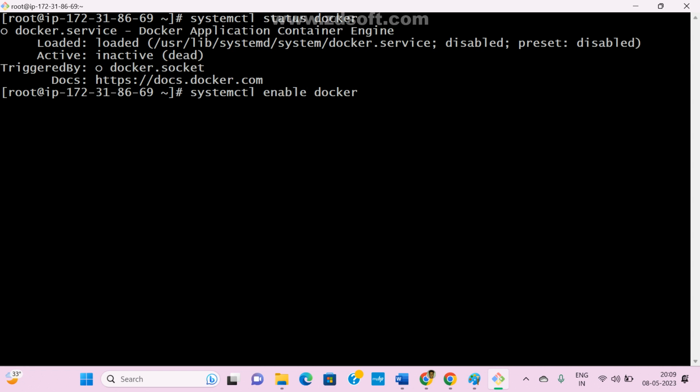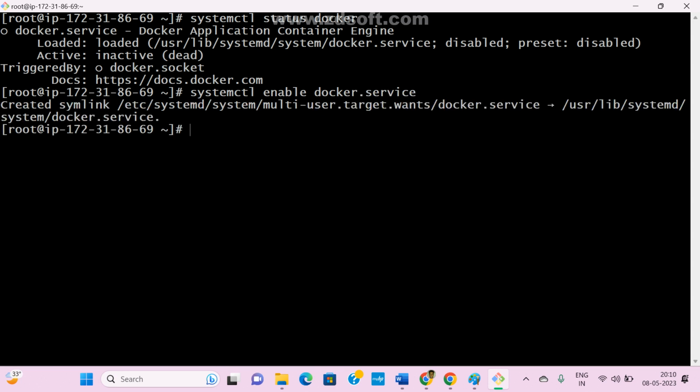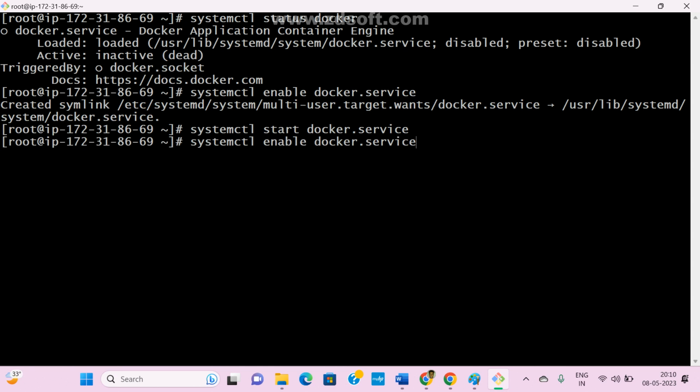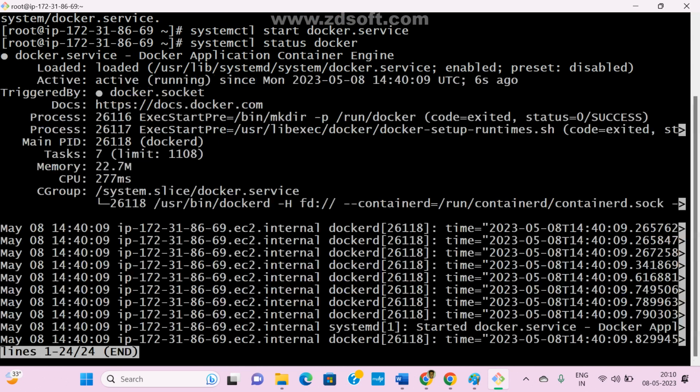Enable. So docker.service, or directly we can use docker also. Now anyway it is enabled. Now start it. So systemctl, if you want to start the service. If you want to stop the service, stop. Start docker. Okay. Now check it. Status. systemctl status docker.